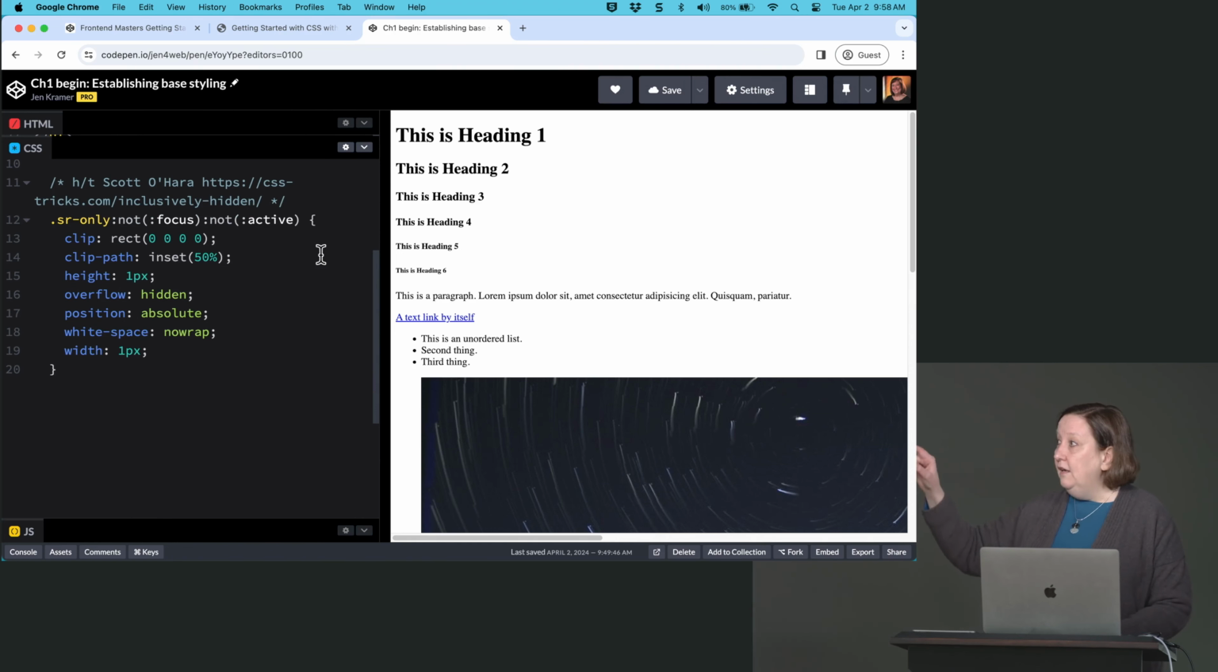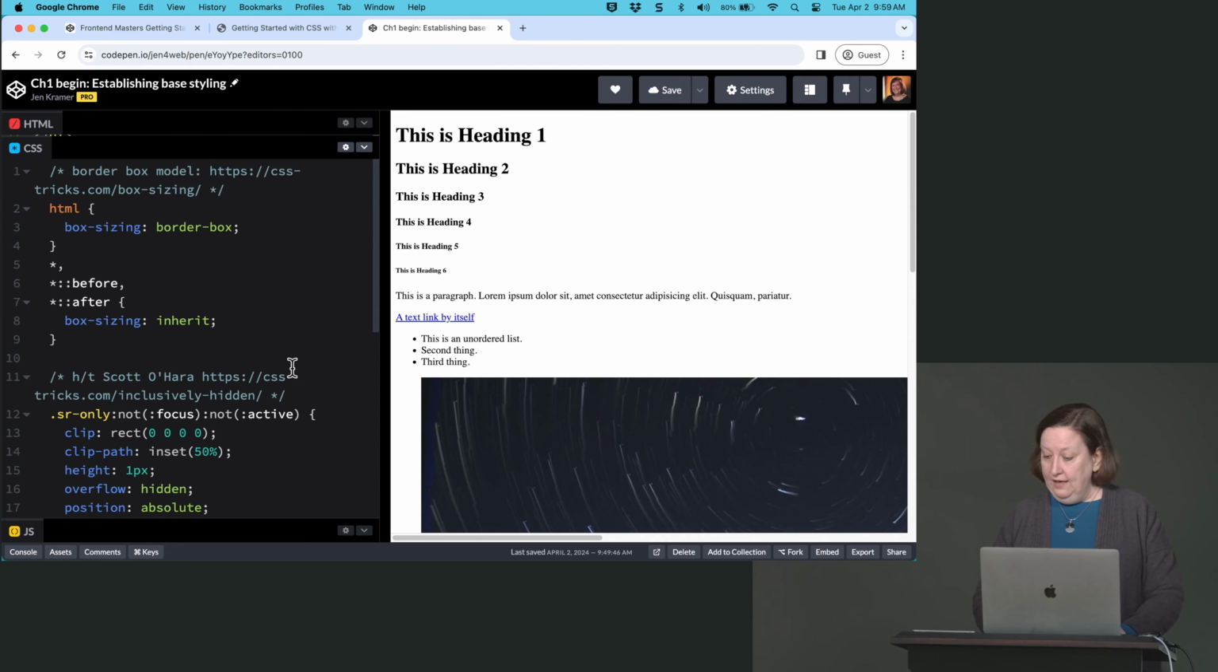And I've also included a little style here, courtesy of Scott O'Hara, and he's got a blog post on this. This is a lovely way to make things hidden for screen readers. So if you want some text to show up on the page, but you don't want it visible to most of the visitors to your website, you just want it read by a screen reader, this is a lovely way of doing that that's really inclusively done, and you just add that SR only class into your HTML to make that happen. So let's start by setting up the colors for our web page.